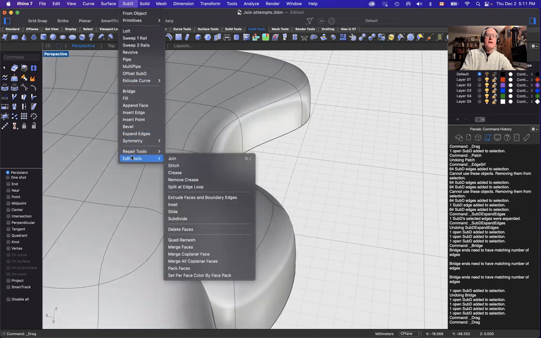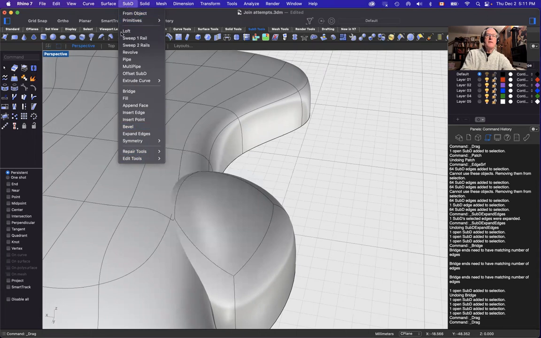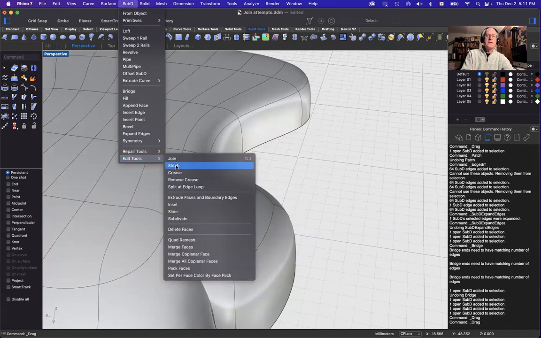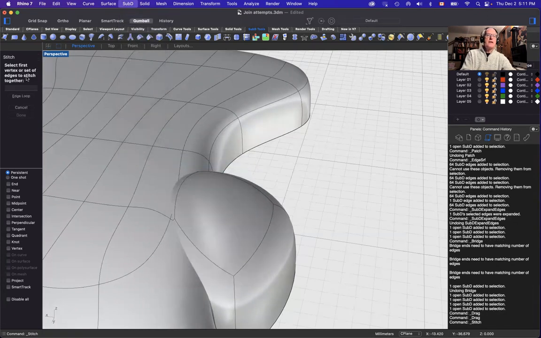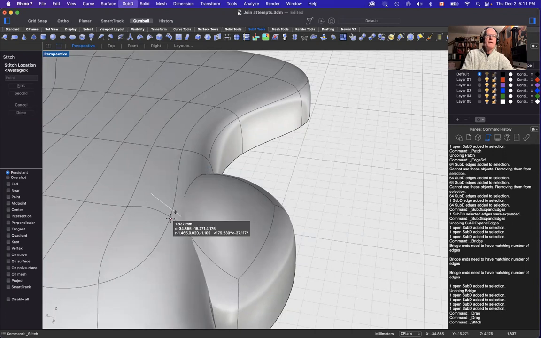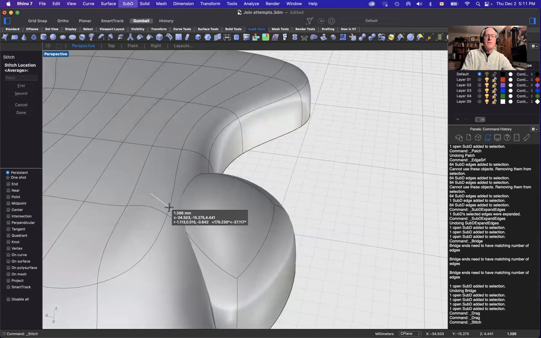vertices. So if I go down to the SubD menu, Edit Tools, and look at Stitch, it says select the first vertex that you would like to join. Vertices, of course, as you know, are where they connect up right there. I say, yes, that's the one. Select the second vertex. I'm going to pick this one right here. Doink, right there. And then it asks how would you like to average the two, where those two meet? And I go, right about there.